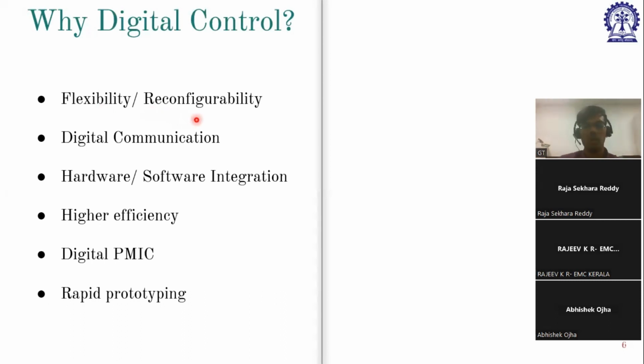Whereas in the case of analog control, you are using analog device components and mounting them on the board, and there will not be as much flexibility as we get in digital control. And also digital communication. I'll be discussing this part briefly when I discuss the IC product.